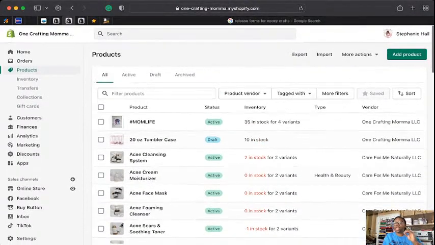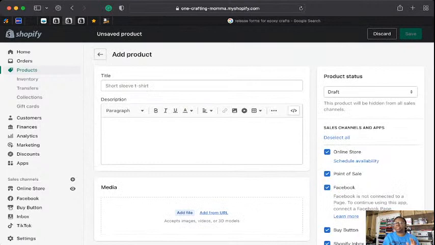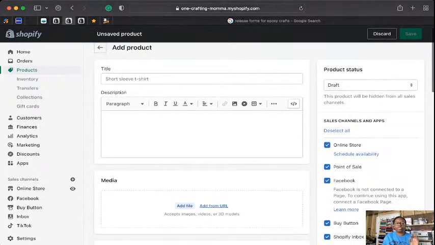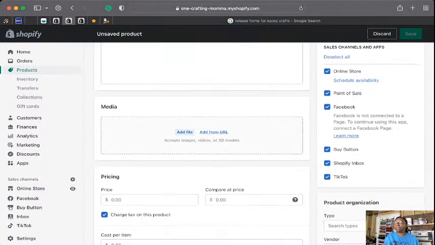So this is when you go to add a product. This is what it looks like when you go to add a new product. They have so many different things you can do when you add a product. So there's your title, description. You can add in your media. It accepts images, videos, and 3D models.